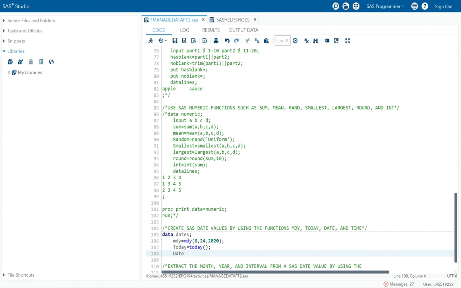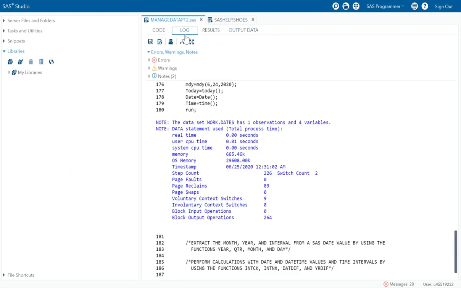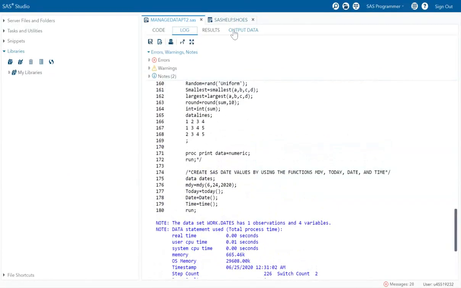And then same thing with date. It should return today's date as well. And finally, we're going to do the time function. And that should return the current time. So let's run that. Log, no errors or warnings.